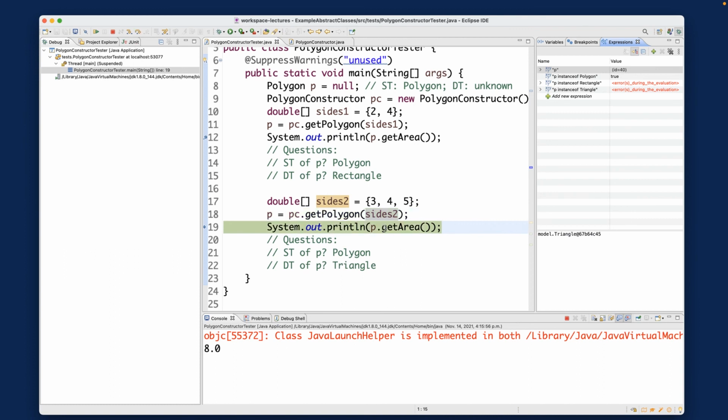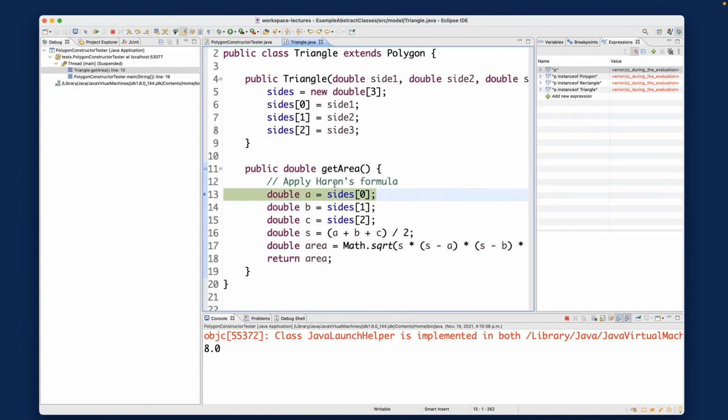Which version of the get area is going to be invoked? Earlier, we know that this one here is going to invoke the rectangle version, but now the dynamic type for the context object P has been changed to triangle, right? So now if I say step into, we're going to see the get area that's in the triangle class, right? That's the overridden version.